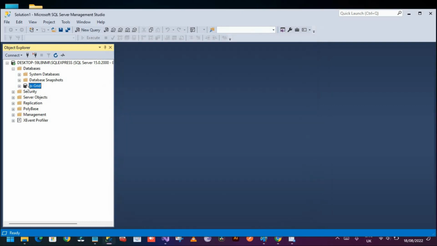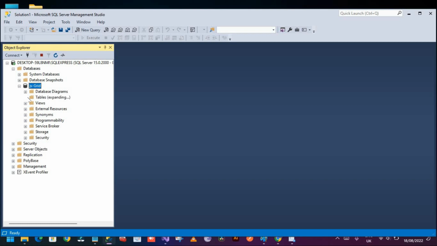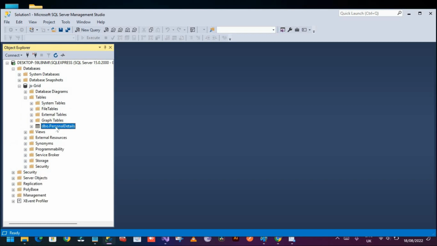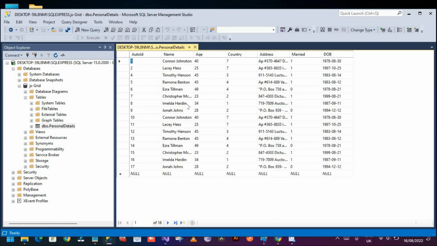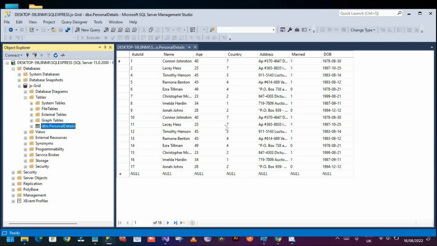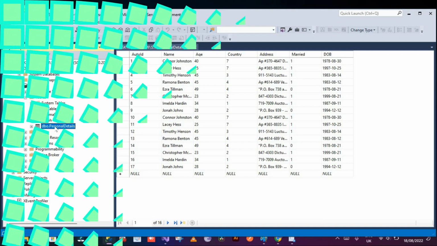Let's check. Select the database, click on the refresh icon. Check the tables. Click on the tables and you can view the top 200 records from here. See, all the records from the CSV file are populated inside SQL Server. So we have created the database and tables. We have also populated some records into this database table.